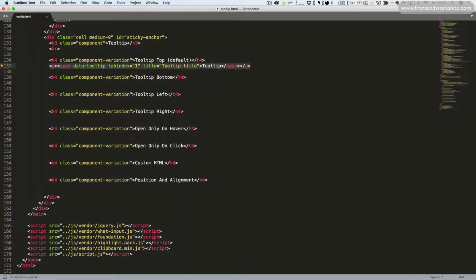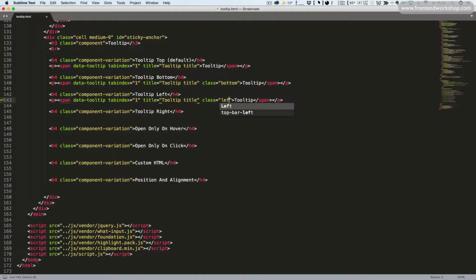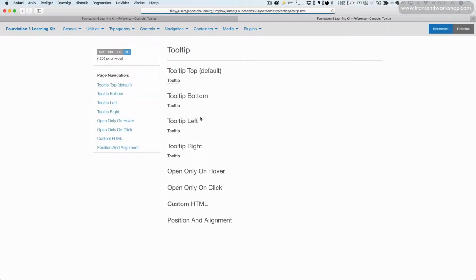Great. Let's continue to see how we can create the other placement, bottom, left and right side. So I'll copy all of this code and paste it in here. Now to place it in the bottom, we'll add the class bottom. To place it in the left side, we'll add the class left. And to place it in the right side, we'll add the class right. Let's save and go back and refresh. Now we see the tooltip placement in the bottom, to the left side and the right side.